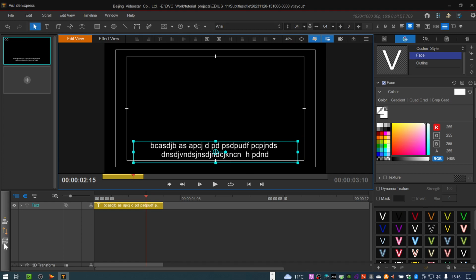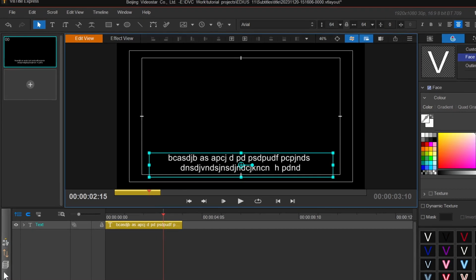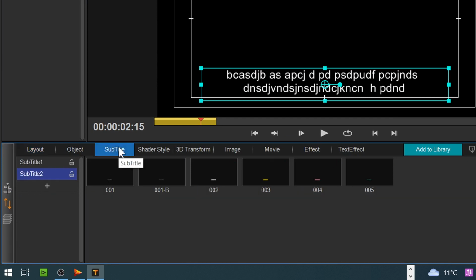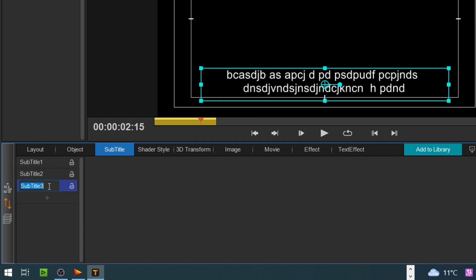Now what I've got to do is save it as a template. Now down here you have the timeline area, which shows you everything that's actually in the title. If you come here to the corner and click, it changes into the templates. I'm going to go to the subtitles and I'm going to add my own category. Now you don't have to do that, but I'm just going to do it so I've got my own little category I can put my own templates in. And then all I've got to do is say add to library.